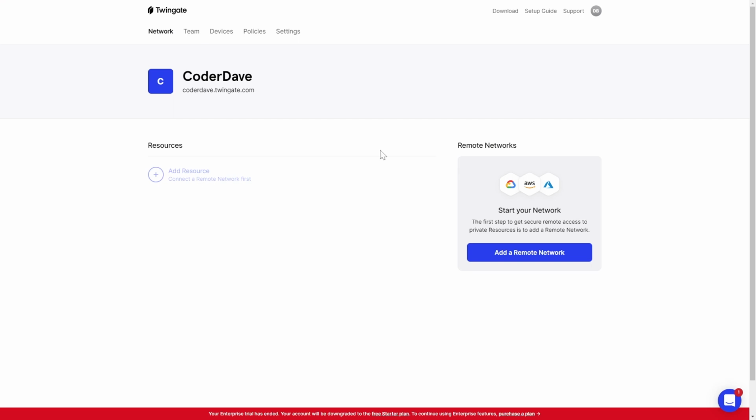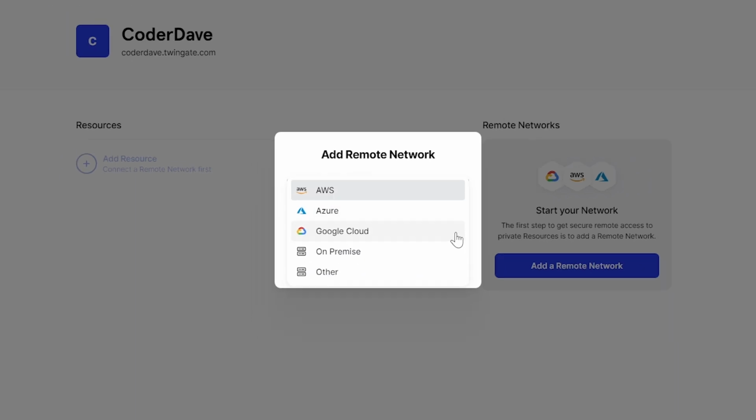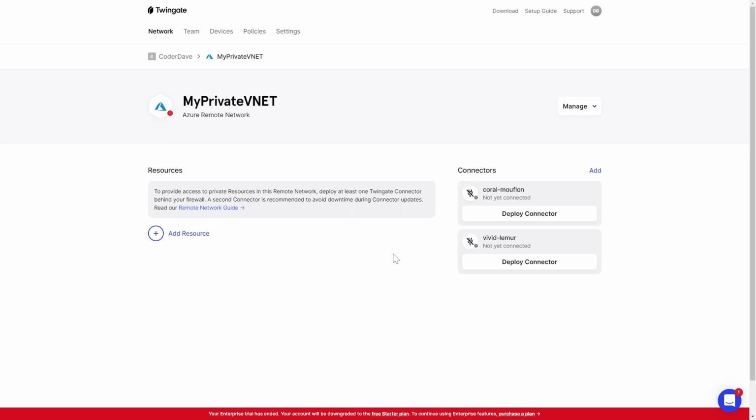First thing you need to do is create a new remote network. You can select the provider, in my case Azure, but you can see we can connect to AWS, Google Cloud, on-premise, or anything else. I select Azure and I'll give it a name. It can be basically anything you want. Before we can add resources, we need to deploy the connector. If you remember from the diagram we've seen before, the connector is the thing that allows you to, as the name says, connect to your private network.